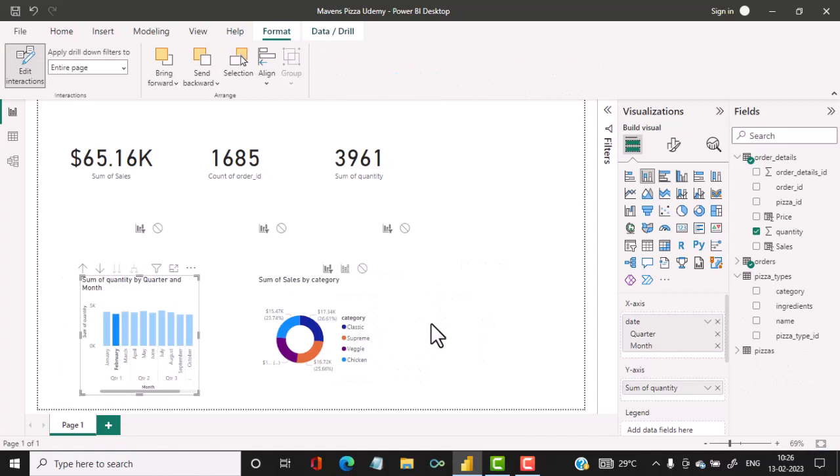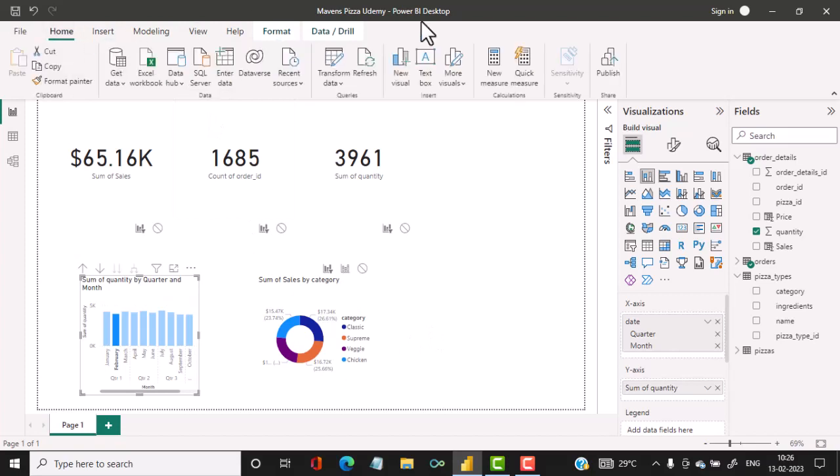Next, we want to create a graph which would show us the peak timings. That is, we want to find out in which timing there is maximum sale. Now for this we'll create one DAX. So we click on home and we select new measure.